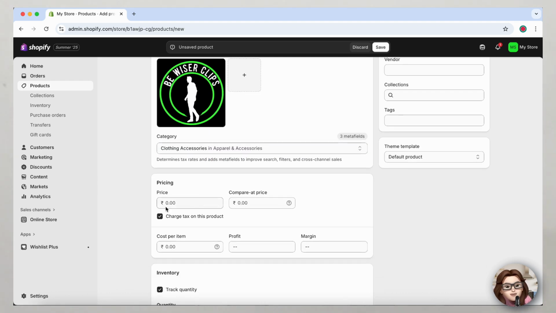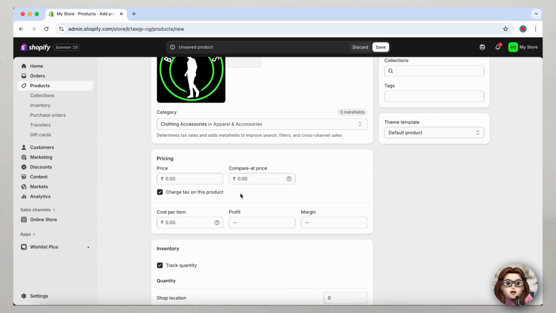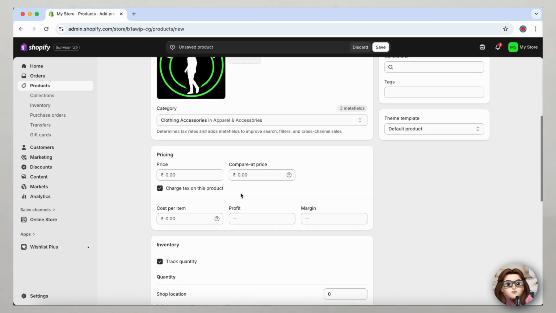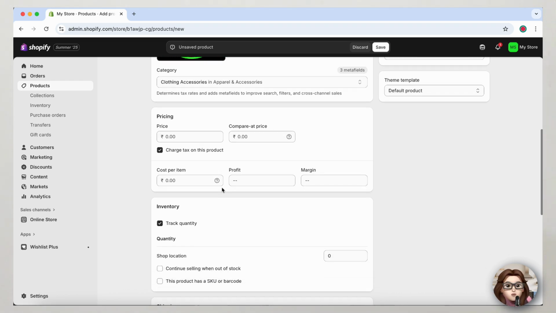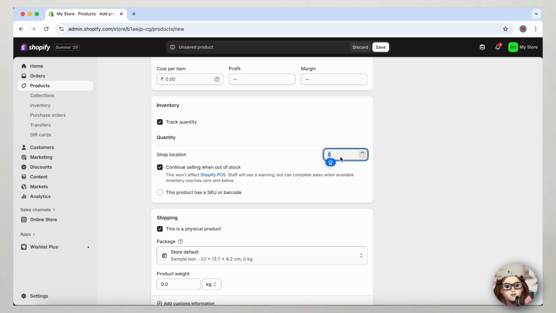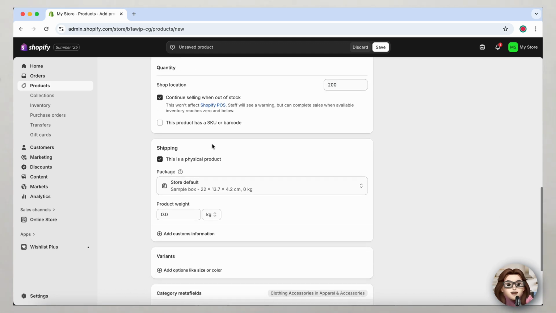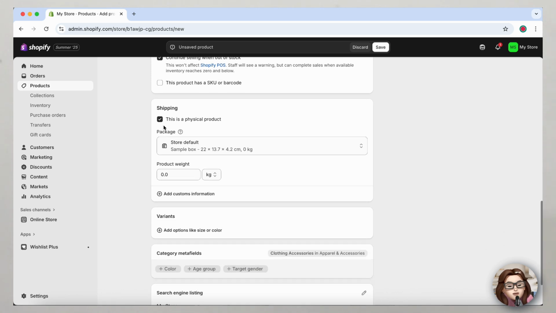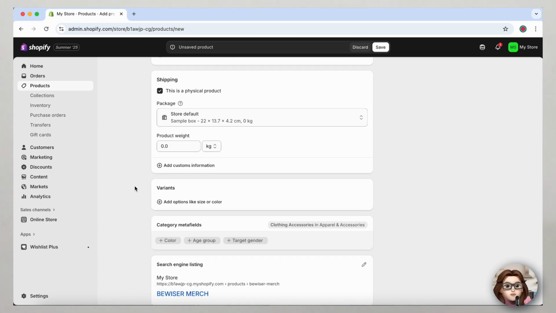Next, enter your pricing details. Include the main price and, if applicable, a sale or compare at price to highlight discounts. After pricing, fill in the inventory information. Accurate stock levels prevent overselling and keep your store running smoothly. Then, add shipping details, including weight and other specifics. This ensures your shipping rates are calculated correctly and avoid surprises later.